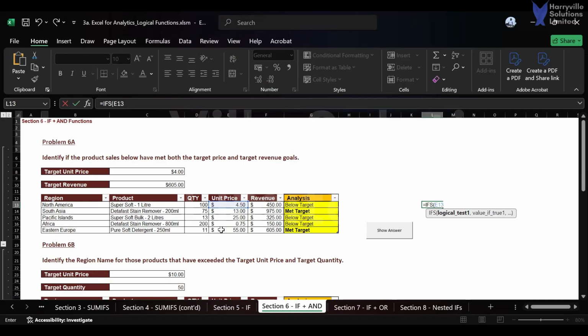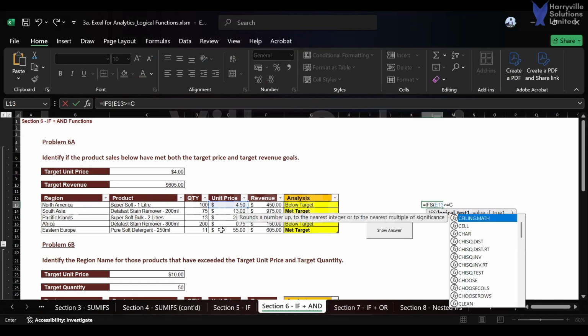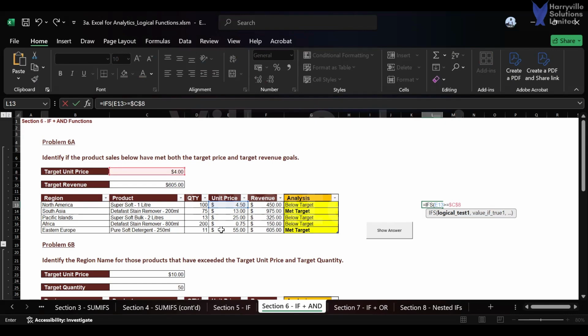Now, if E13 is greater than or equals to C8, C8 referenced absolutely, comma, what is your value if true? Because if they both met target and revenue, let's say met target. That is my first logical test.